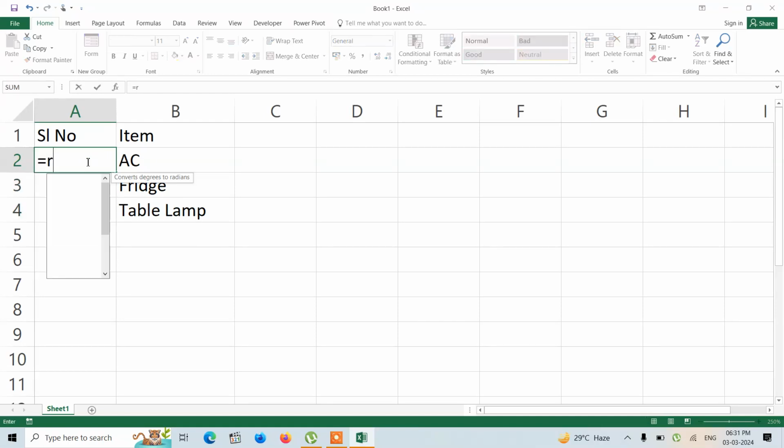So I am writing equal to ROW. ROW returns the row number. I am sitting on row number 2, and AC is the first item, so I will be doing minus 1. Press enter. Then simply double click here.